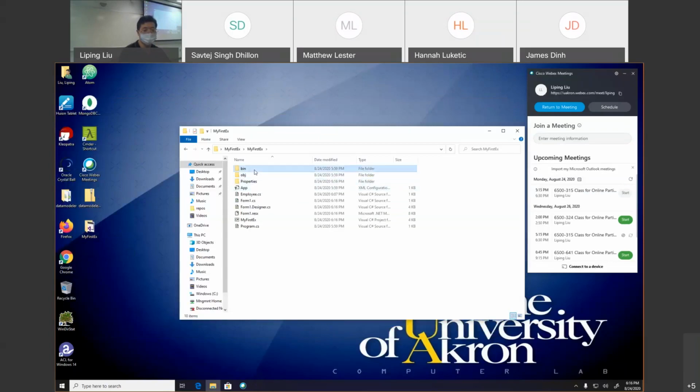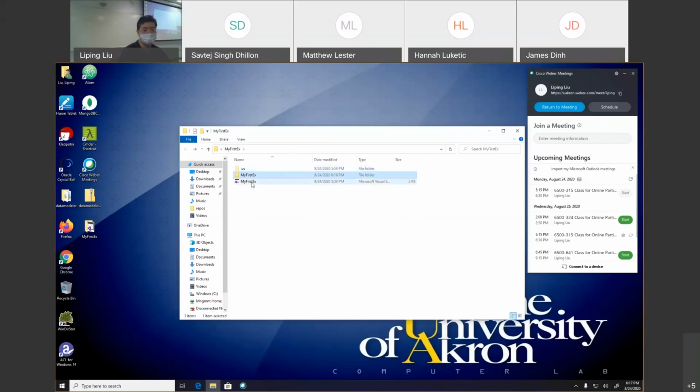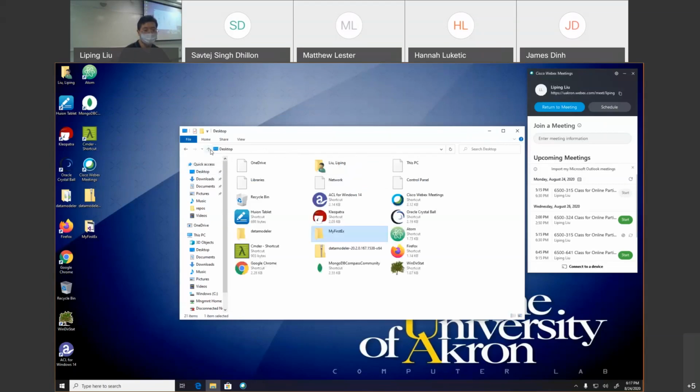There's a bin directory and a debug directory. After we compile, the code will be inside here, so we can double click on the executable file to run your project. We'll do that next class. At this point, just know that your project is not just one file, it's actually an entire folder. All your project will be inside this folder, okay?